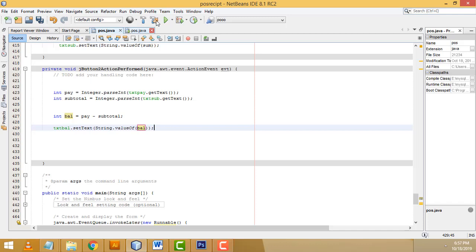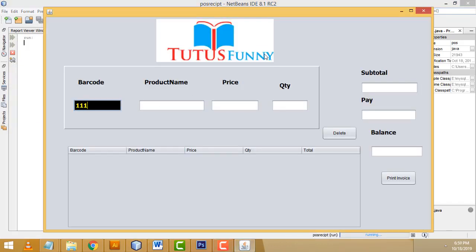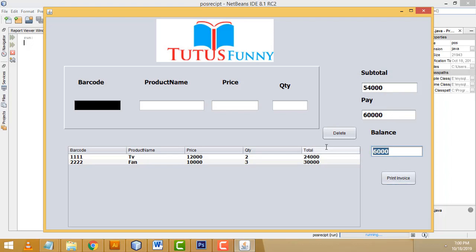Now let's check whether this is working fine or not. First we have to enter the barcode, enter the quantity, press the enter key. After that, another product, right. Now here we have to pay the bill, so enter the relevant amount and press print invoice. Here the balance should be displayed successfully.